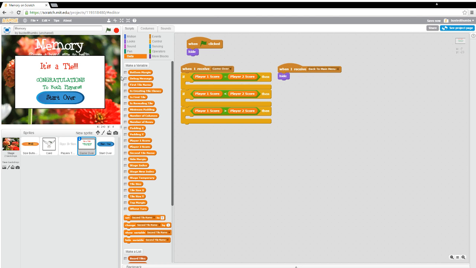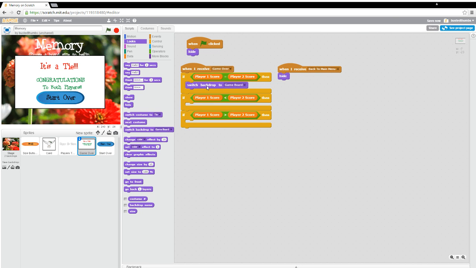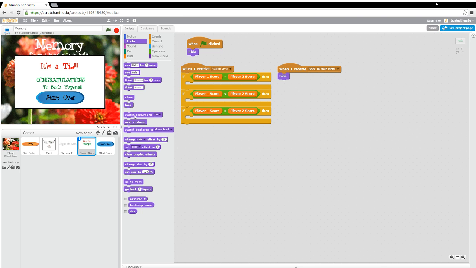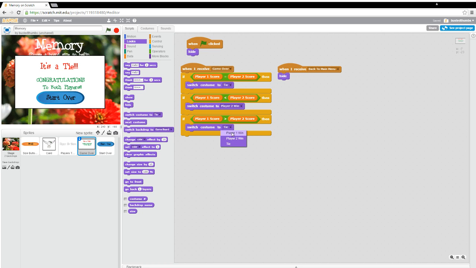And which costume do we want if they're the same? You want the tie costume. That's right. That's the backdrop. Let's not do that. Costume. Let's go to tie. And all of them are going to be costumes. But this one's going to be Player 2 win, player 2 win, and this one's going to be Player 1, player 1 win. And then when we're all done with that, we want to make sure this shows. Okay? Okay. I think that's all that guy has to do.